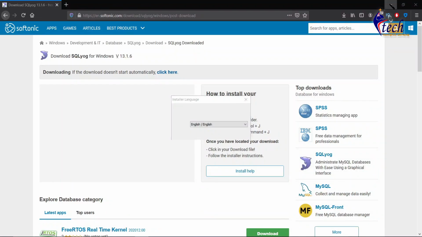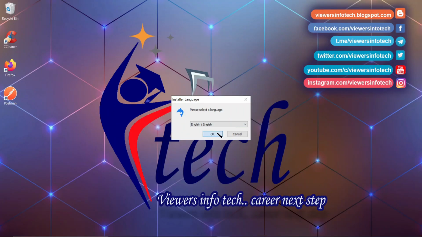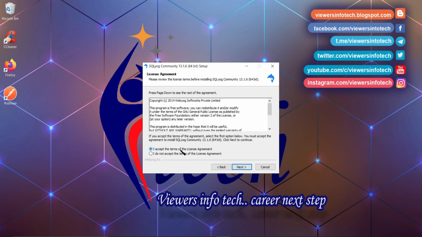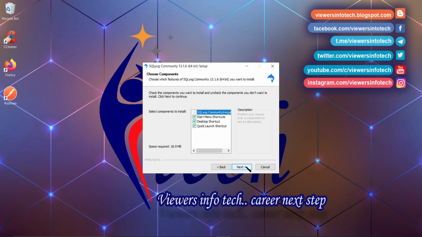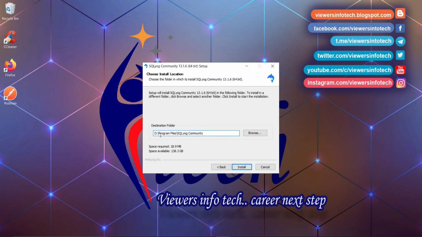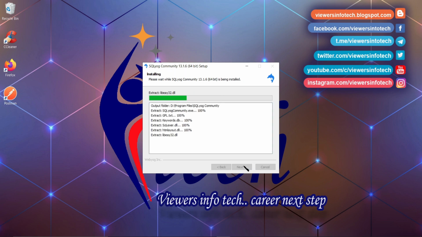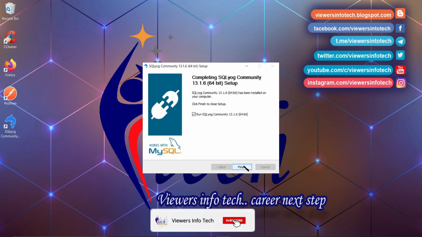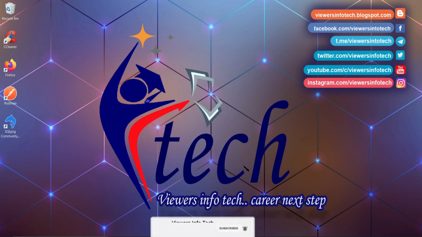Now minimize this window. Now click on OK. Now click on next. Accept the terms and conditions. Then click on next and click on next. Here you need to select the path. I want to install MySQL-Front Community in the D drive. If you have the C drive, click on install. Click on next and click on finish. So it will open MySQL-Front Community. You can also use the default Workbench.